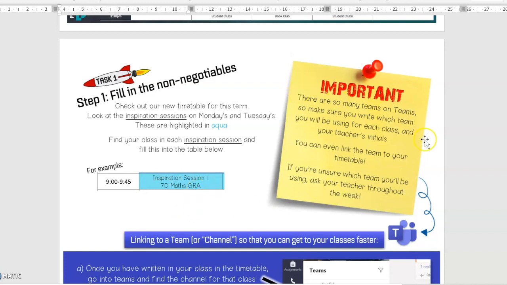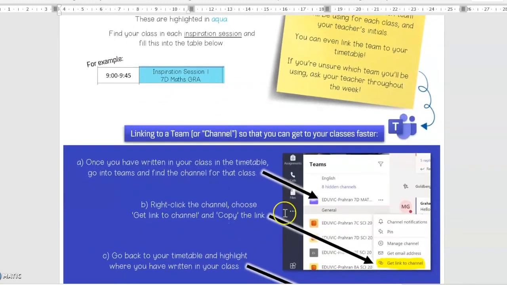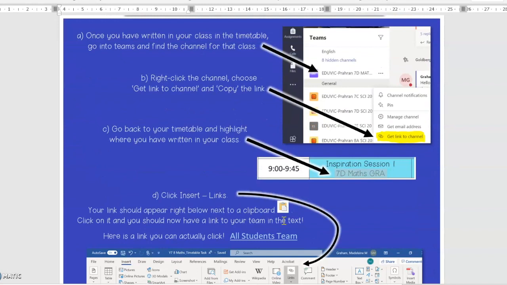It's really important that because there are so many teams on Teams, you link that channel to your timetable. That way, when it's Monday morning, you don't have to go searching through Teams. You can just click the link and it will take you there. This little box here will tell you how to do that.